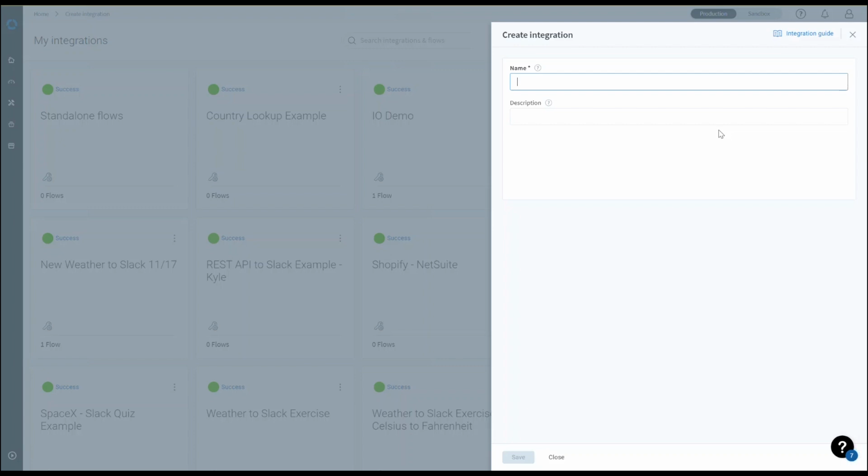A best practice for naming your integration is to ensure you mention the endpoints that you'll be using for the flows inside. With that in mind, we'll start by naming this integration Shopify-Salesforce. Since I'm building this integration as an example, I'll call this an example integration. With your integration named and described, click Save and Close, and we'll move on to creating the flow.